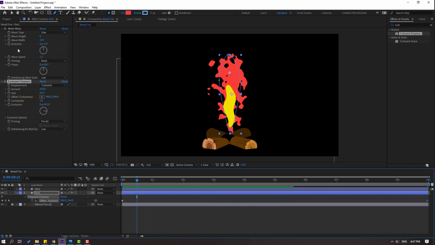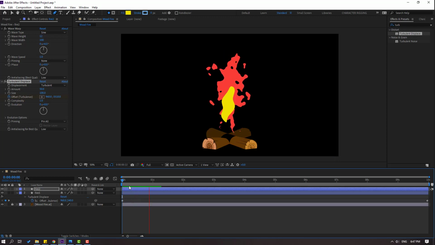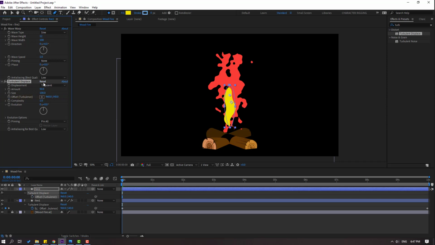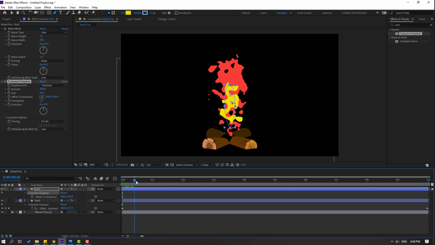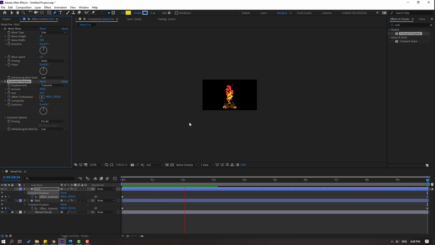So let's select this turbulent displace, Ctrl C, and select this fire 2, go to the first second, and Ctrl V. Let's see. Okay, let's press U, close keyframes, and click reset. Okay, let's change this to 300 and this to 25. Okay, and at this time again make a new offset keyframe, go to the last keyframe and change this offset like this. Let's see. Let's change it again for a faster animation. Okay, that's good.